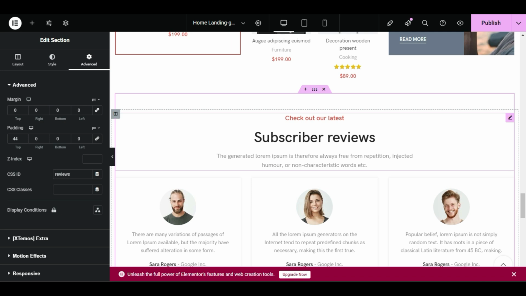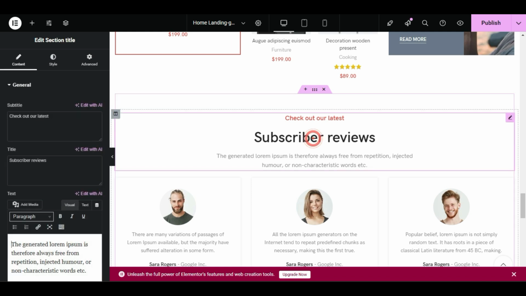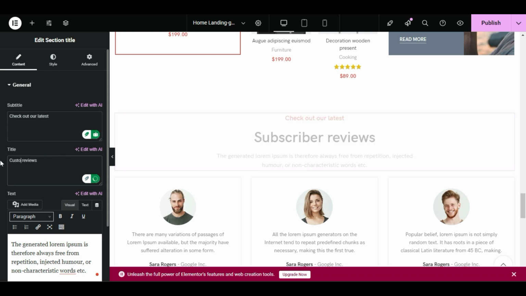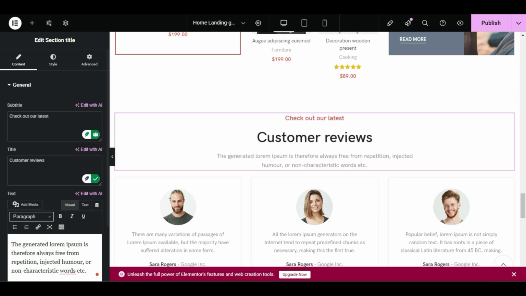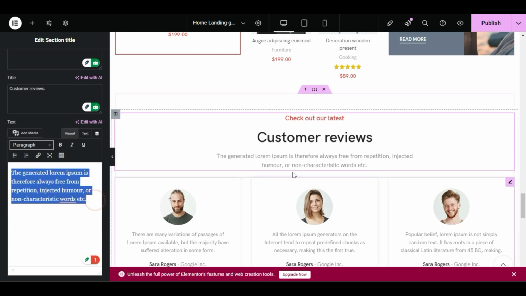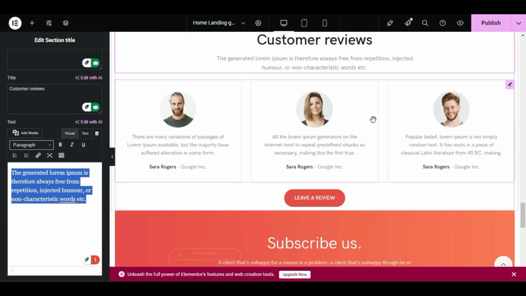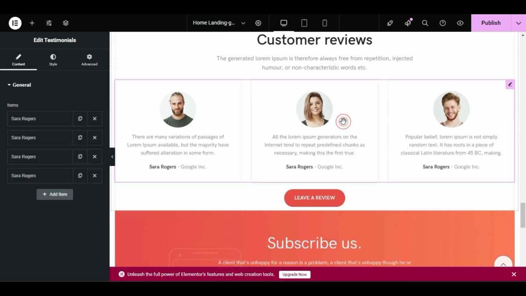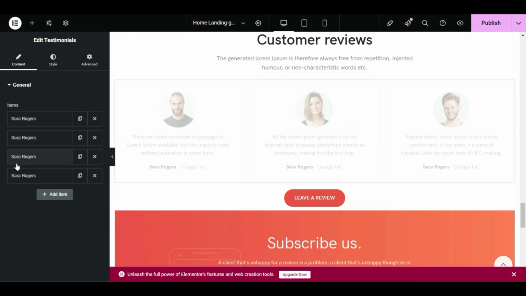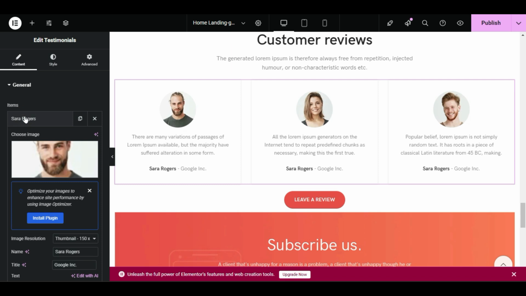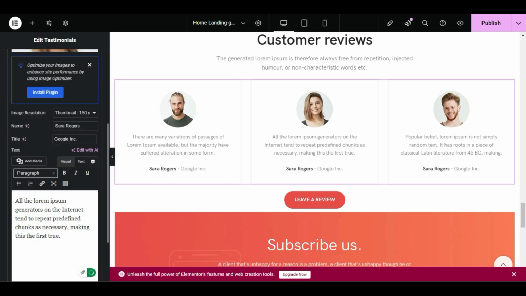Now I want to customize it from subscriber reviews to customer reviews. Let me click with the mouse, and on the left side there is a subtitle, title. You can change it here. Customer reviews. Okay, good. And then in the description, you can change this description. You can also edit your reviews by clicking anywhere, right click, edit testimonials. And you have an item list here.